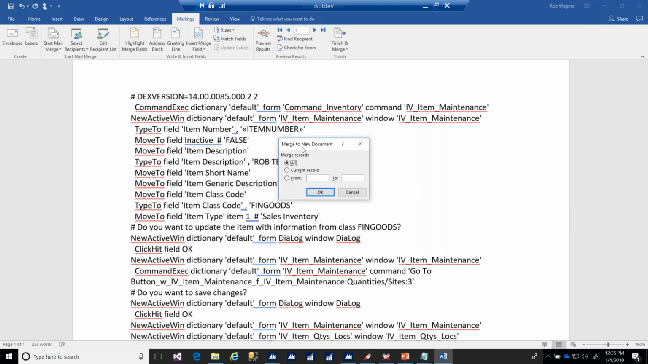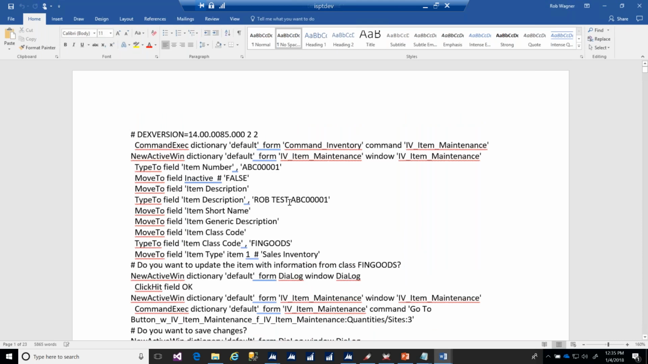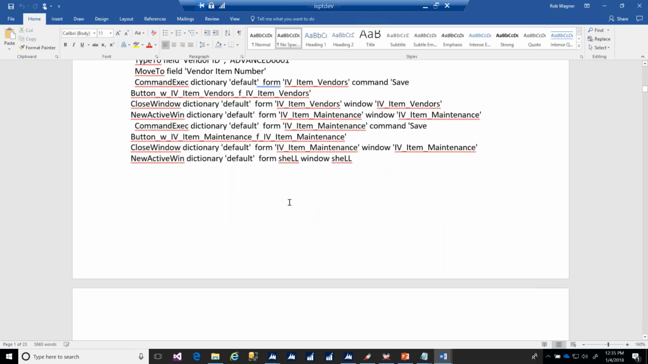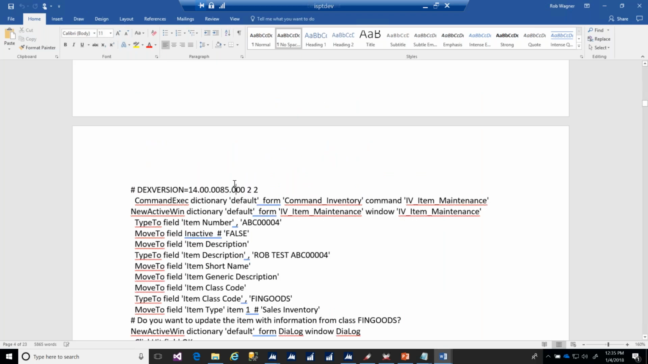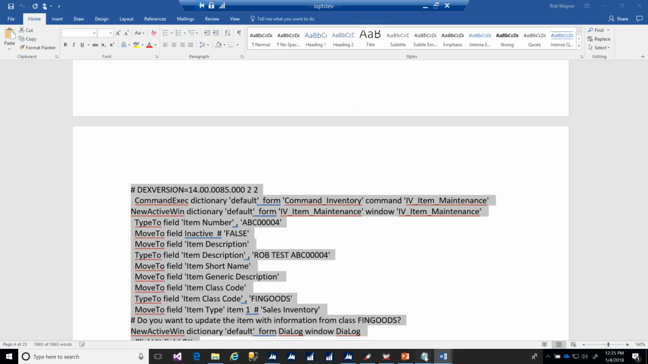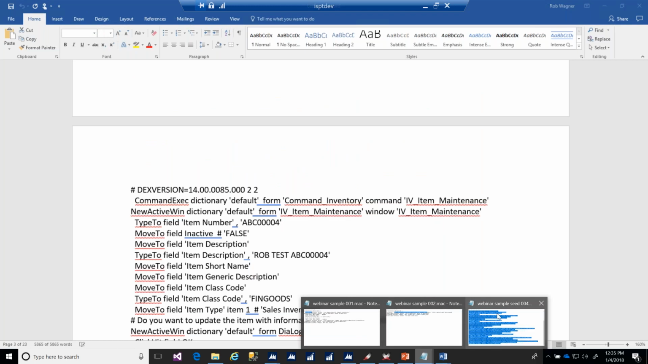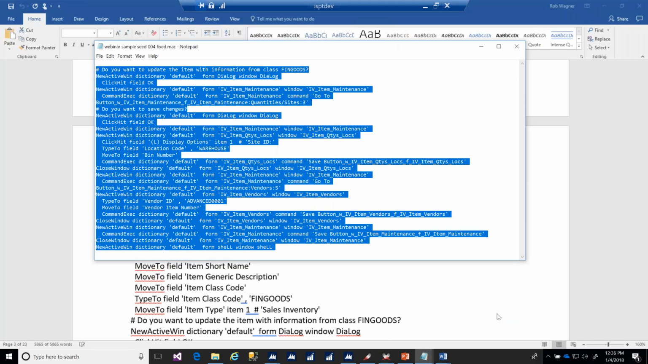You'll be presented with a dialog box, and you can start at a different record, but we want to do them all. And what you get now is ABC01, and then ABC02, ABC03, all the way through to 24. So a Word macro to create a Word mail merge to create a macro. Then we copy all of the contents here and go back to the one that we had just recorded and paste over that with this new text.